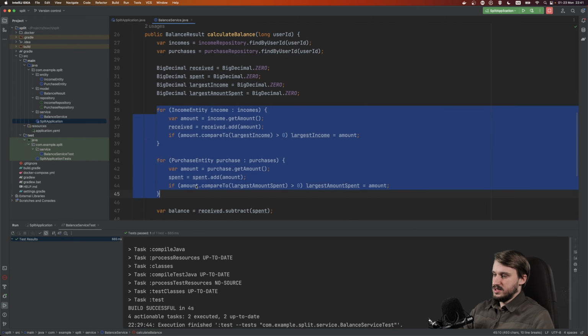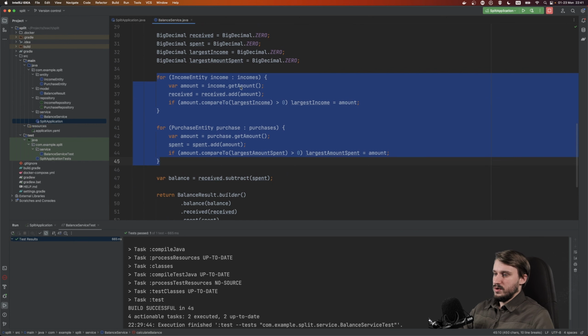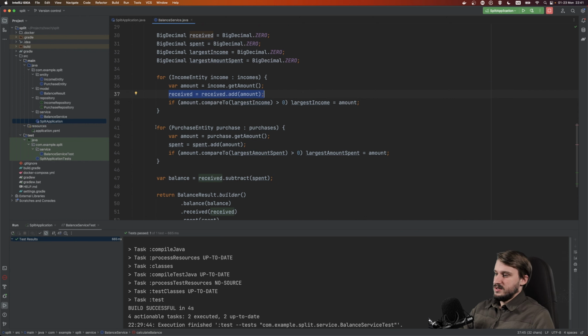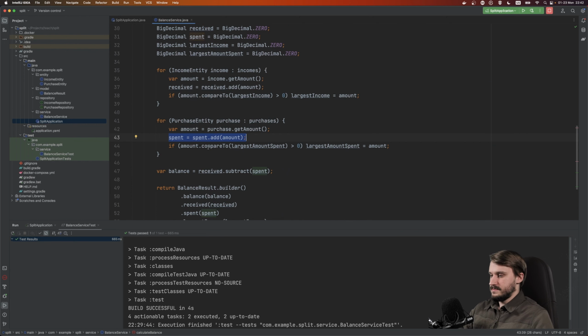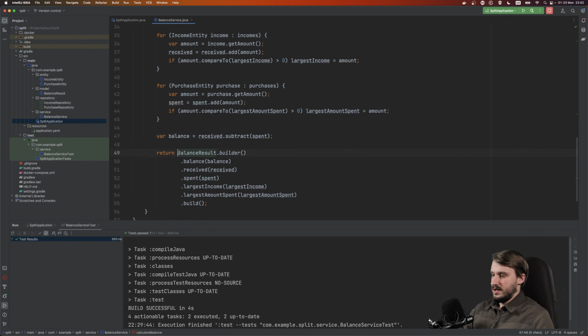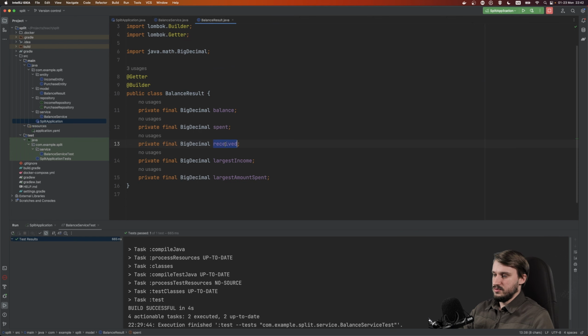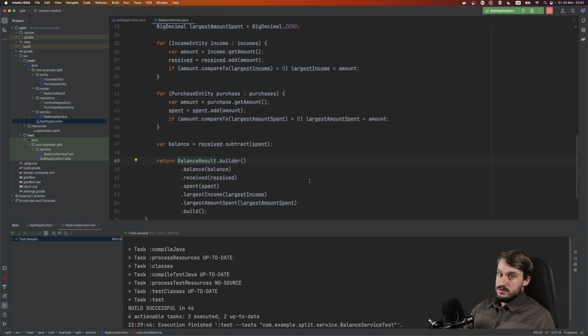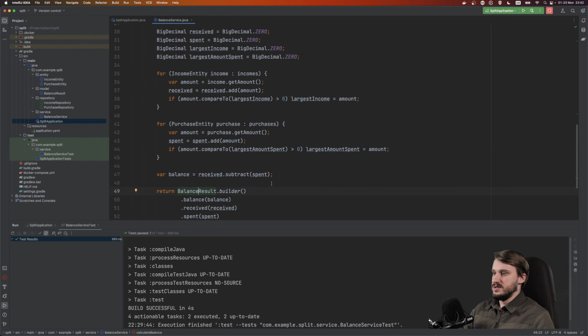And then what it does, it just iterates through incomes, adds that into an accumulator called received, iterates through purchases, adds that to a variable called spent, then calculates the balance, received subtract spent, and then it returns a balance result object, which, as you can see, is just a simple DTO that has balance, spent, received, largest income, and amount spent. Can this be done better? Of course, with streams it can, but only for the sake of this tutorial, I'm trying to keep this simple.